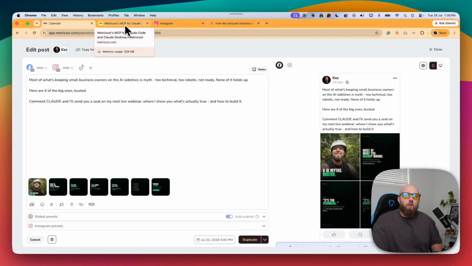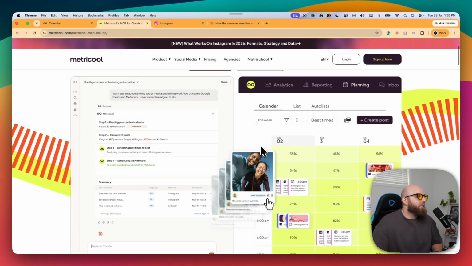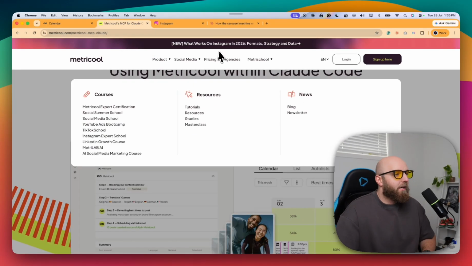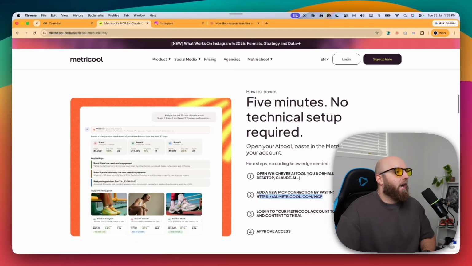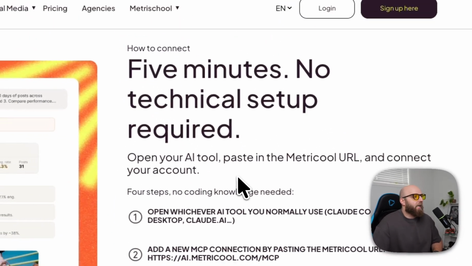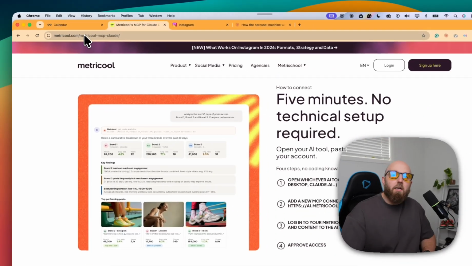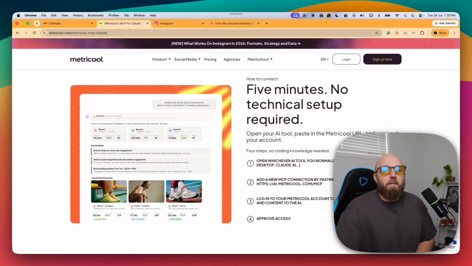And to connect Claude to Metricool, you can use their MCP. So just go to metricool.com and Google for their MCP, and it's really easy to connect. Takes about 5 minutes, no technical setup. You can just basically post this link into your AI, and your AI will connect the two, so it can just post automatically for you.